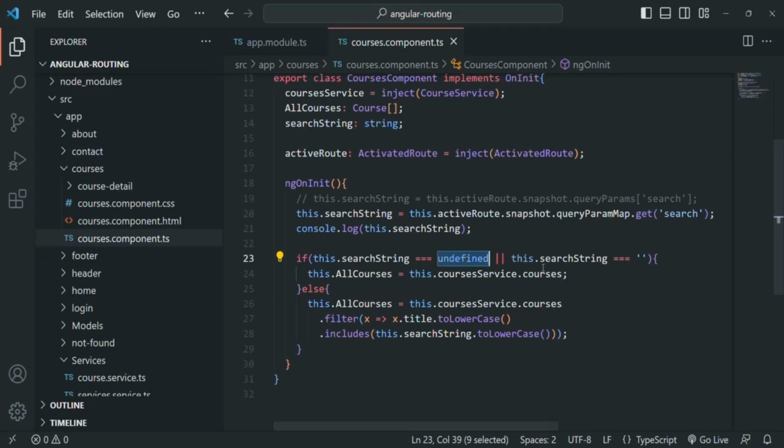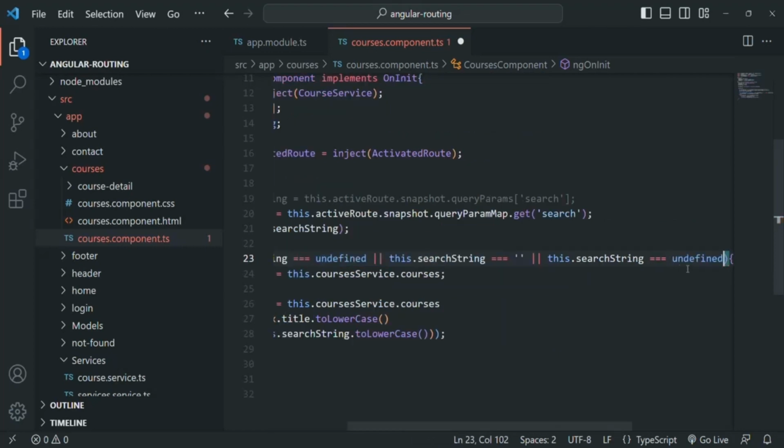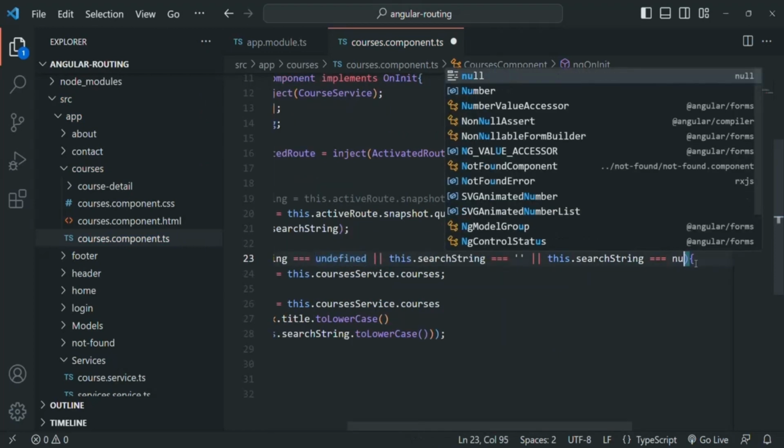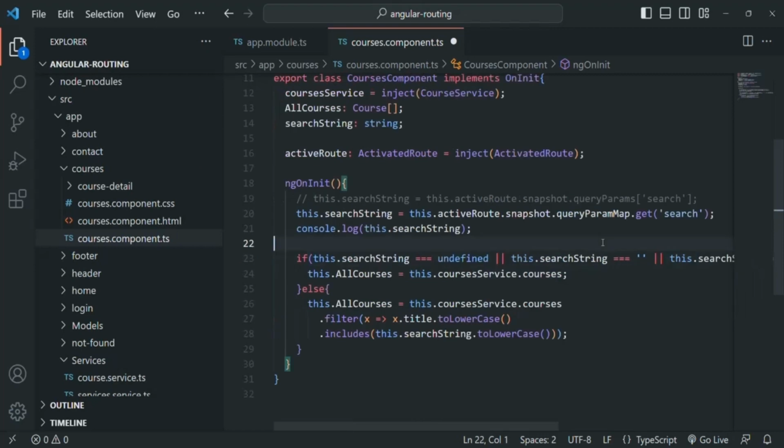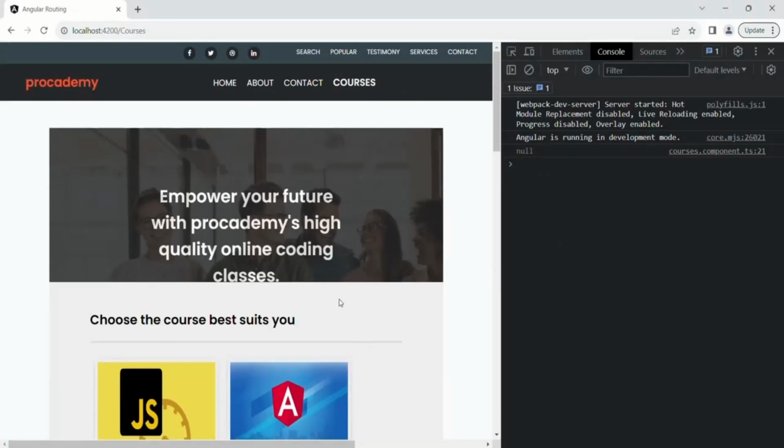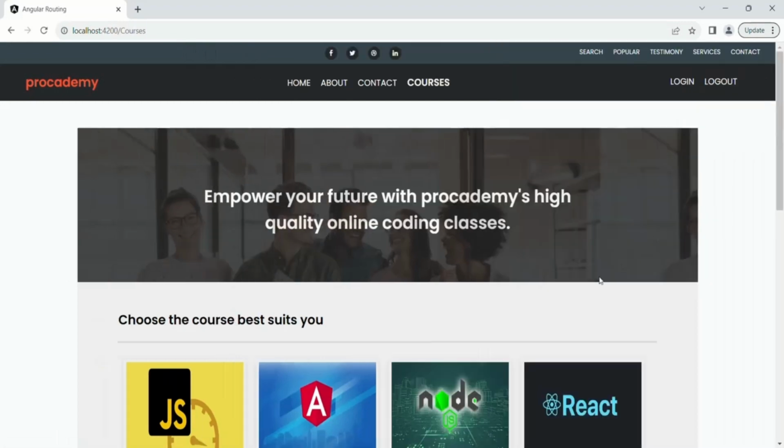But what we will do is we will write another OR statement. So here I'll say OR, and let me copy this condition and let's paste it here. And here we will also check for null. Okay, with this, let's save the changes. Let's go back to the web page. And now it is displaying all the courses when we are not setting any query parameter.